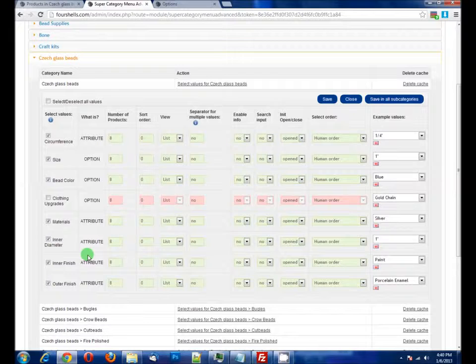So if you were to click save, now all of these options would show up under check glass beads. And just as an example, we'll do that. So we've got a total of 7.